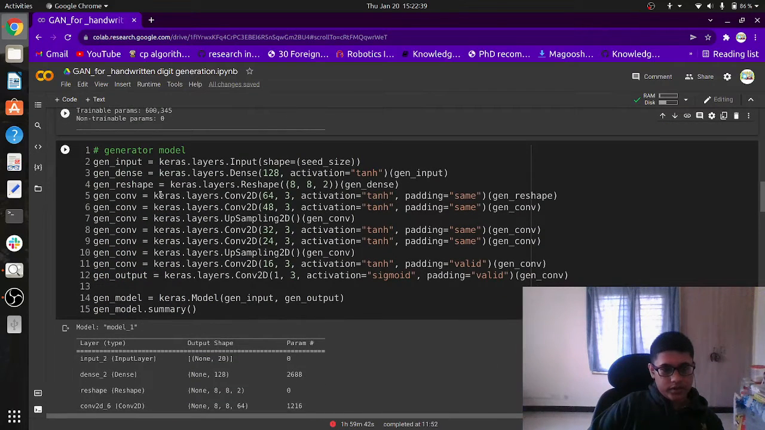Now here is the generator model. For the generator model I have first used a seed size, which I have mentioned in the previous code block. It basically picks and randomizes images from the set present.